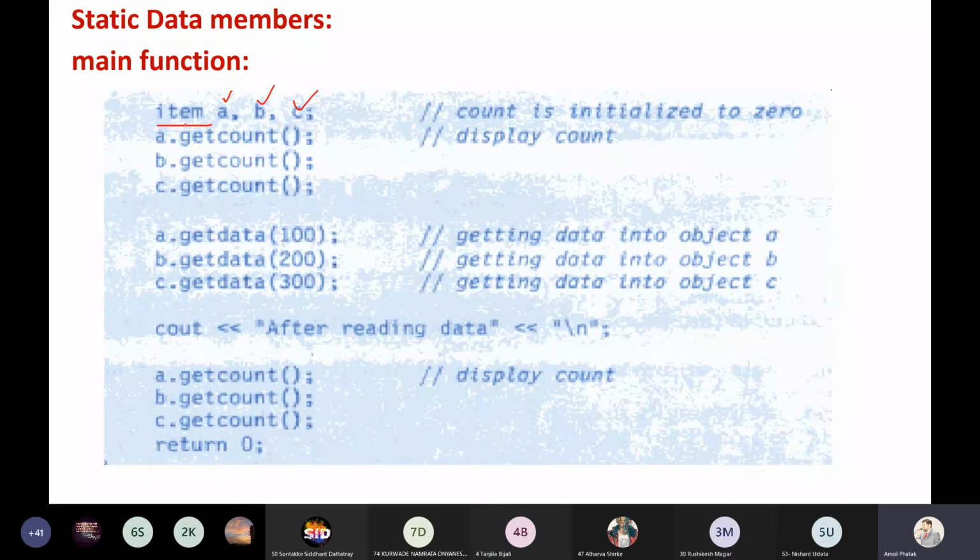Now these A, B, C will not have a separate copy of the static variable count, as we have seen in the properties. The count is initialized to 0. Whenever the first object is created, count is initialized to 0, and these objects A, B, C are not using a separate copy of count. Throughout the class there is only one copy of the static variable. Here I am calling a dot get count, then B also checks the value of count, C also checks.